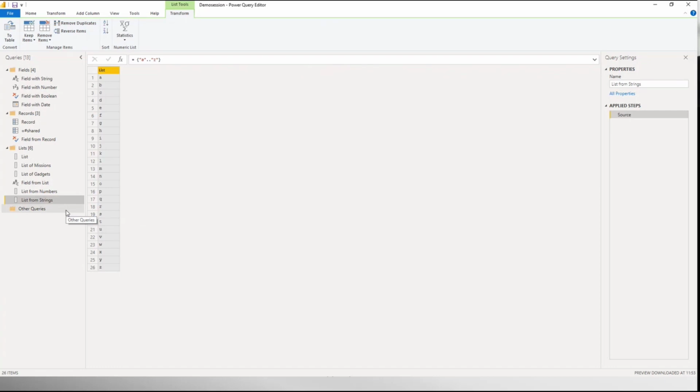And this is going to help us later on when we're creating a date table, because a date table starts basically with a list of dates, or we can think about it as a list of dates. So this is one of the things that we're going to use.